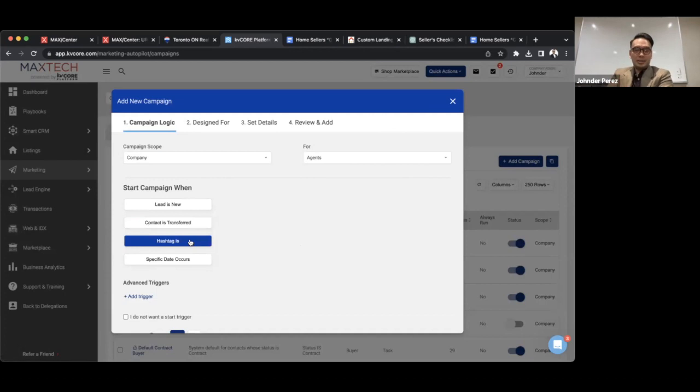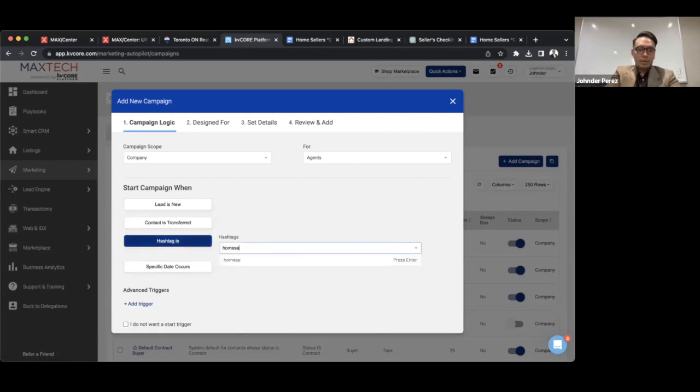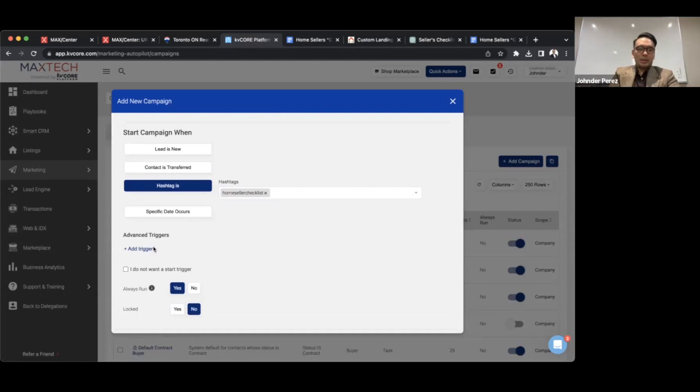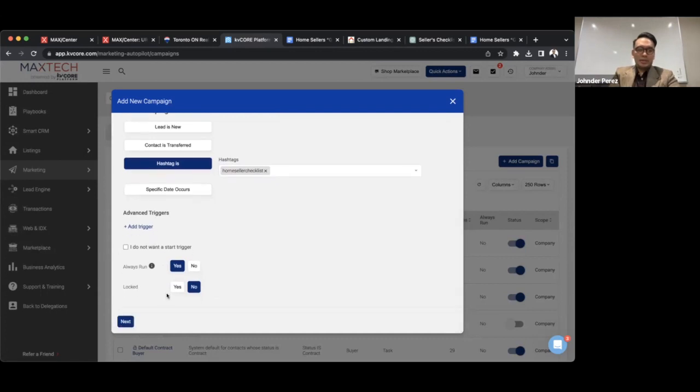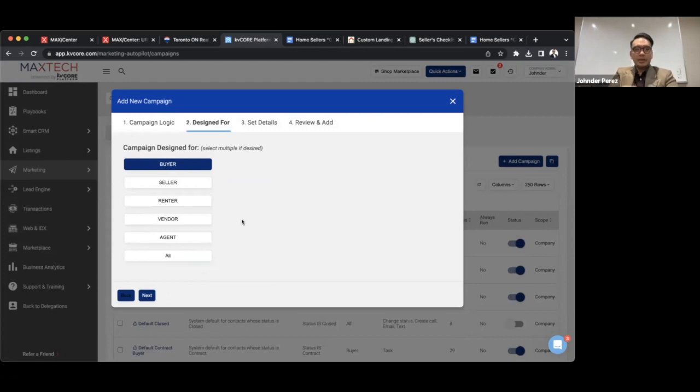The hashtag is home seller checklist. Okay, this is going to answer Ali's question. Don't worry about advanced triggers and all that sort of stuff. For always run, I put yes; for locked, I just put no. Just don't worry about those options, keep them the way they are. Click on next.